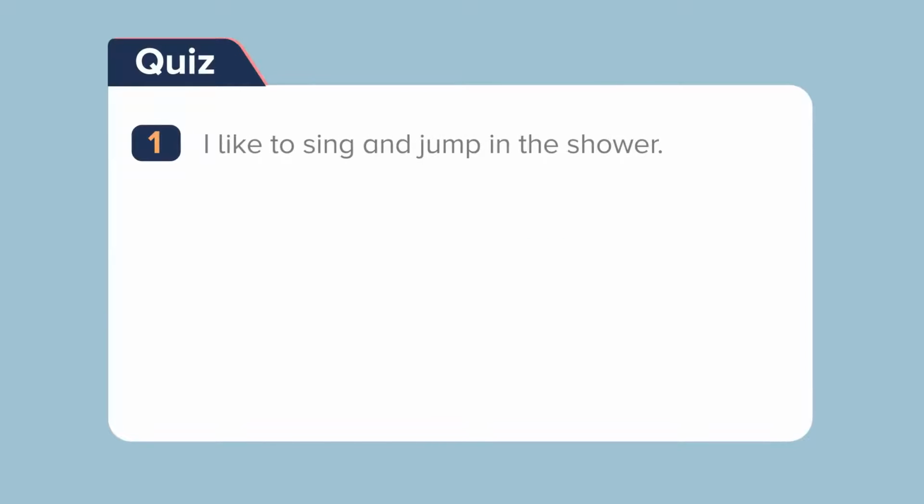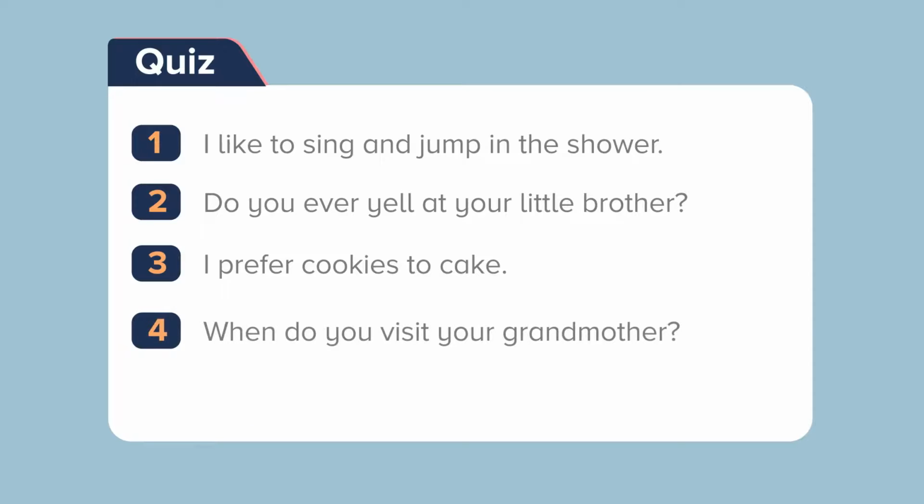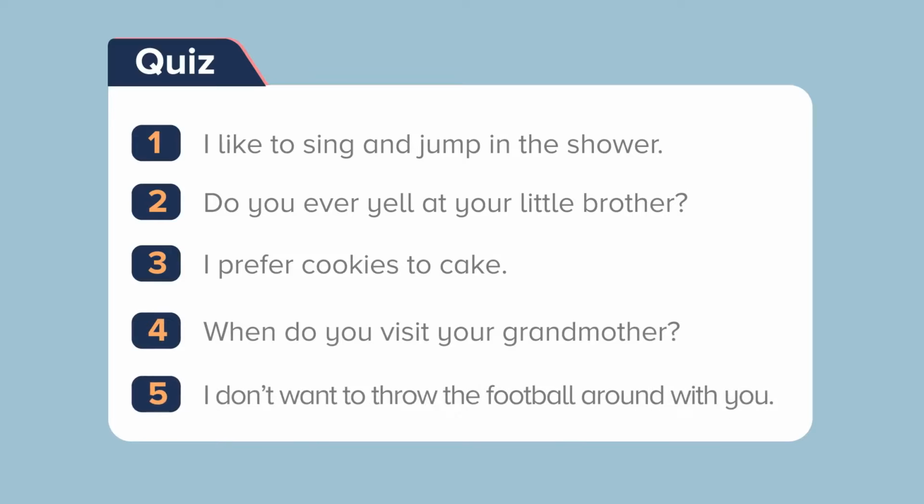One, I like to sing and jump in the shower. Two, do you ever yell at your little brother? Three, I prefer cookies to cake. Four, when do you visit your grandmother? Five, I don't want to throw the football around with you.